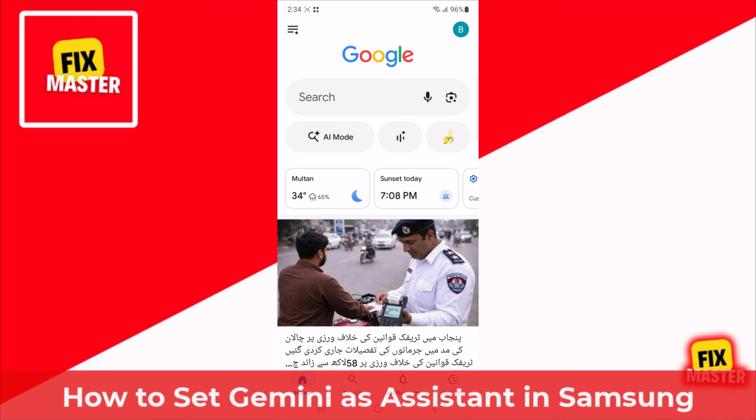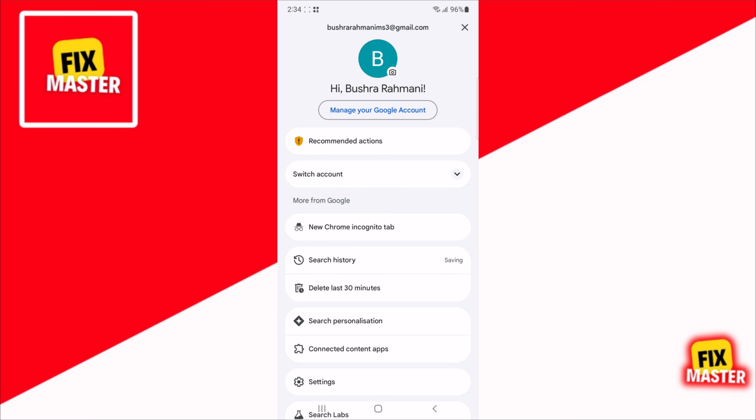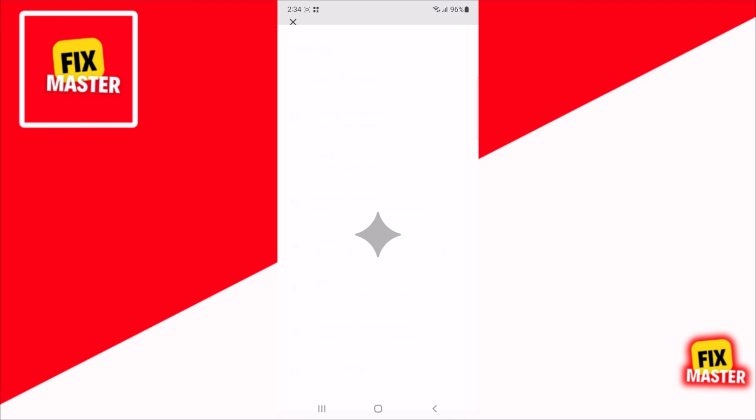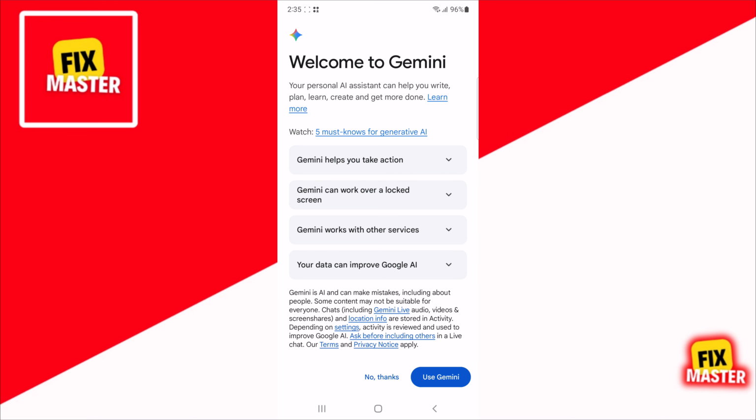First, open the Google app on your Samsung phone. Next, tap your profile picture in the top right corner. Scroll down and tap Settings. Then tap Gemini. If you're setting up Gemini for the first time, you'll see the welcome screen.